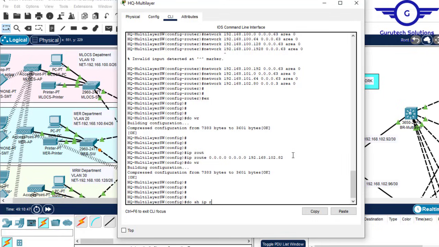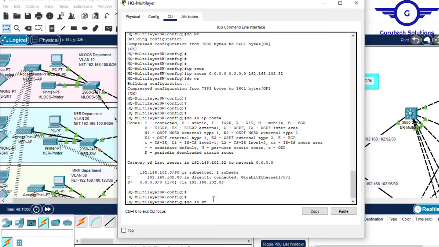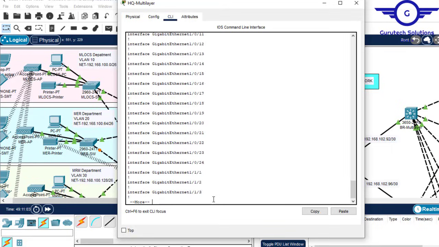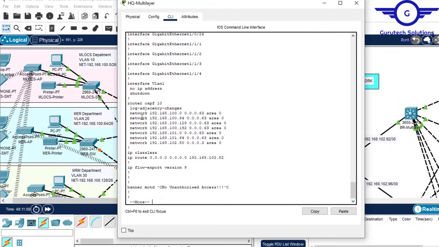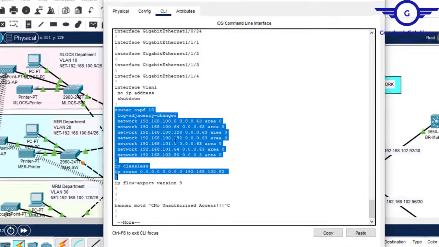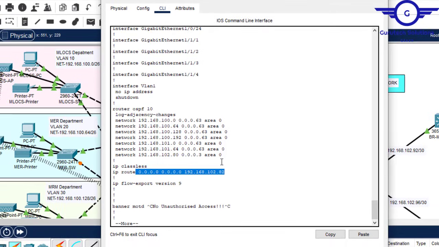Do show ip route. Okay, so we have the default static route here, and OSPF also. Do show start. Also the content of the routing table, as you can see, we have OSPF and the default route here.